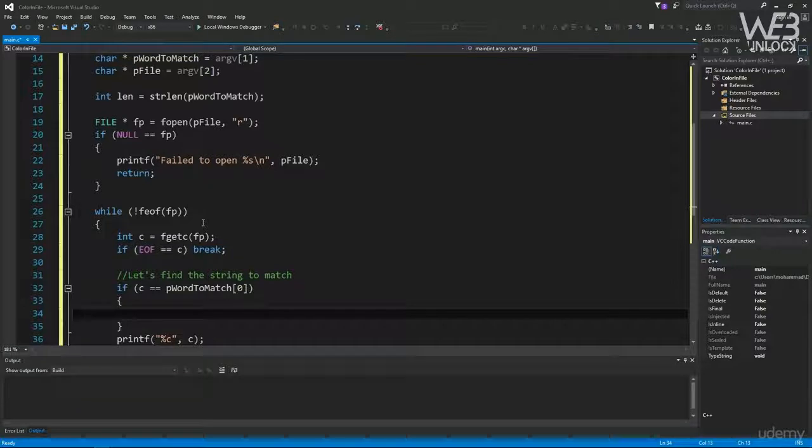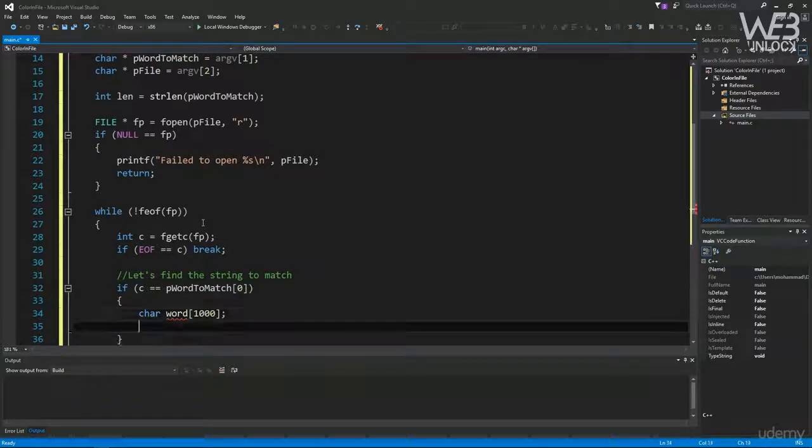So what I'm going to do next is read the whole word into a text buffer and then compare it to our string and decide if it's equal. Then we're going to print it out in a special color. Otherwise, we just print it out in a normal color and continue. So let's define a temp buffer here. Char word of maybe a maximum of 1,000 characters. And then integer index equals 0.